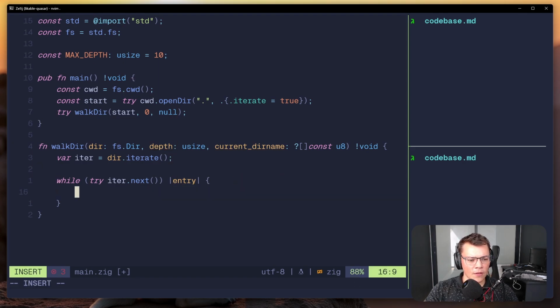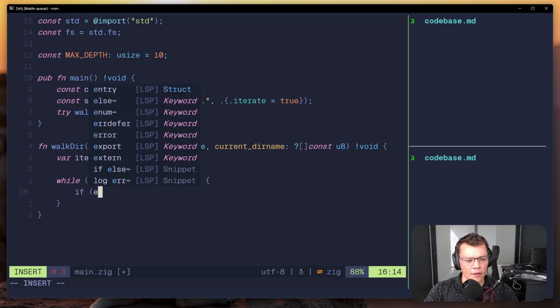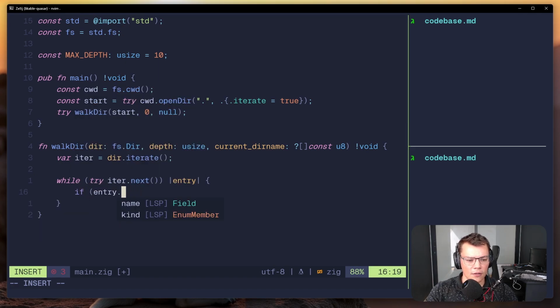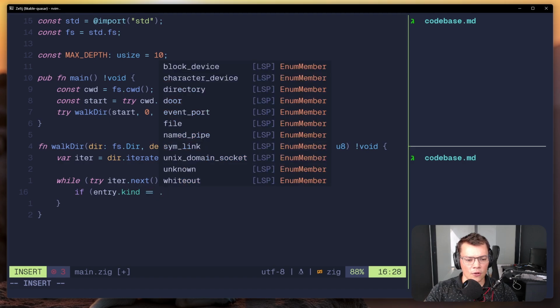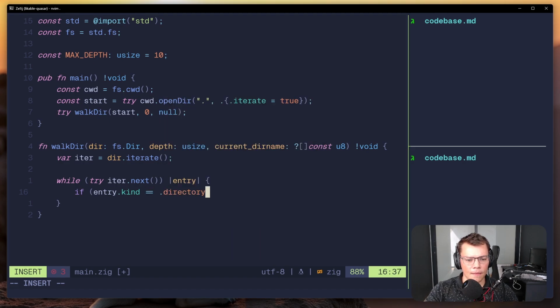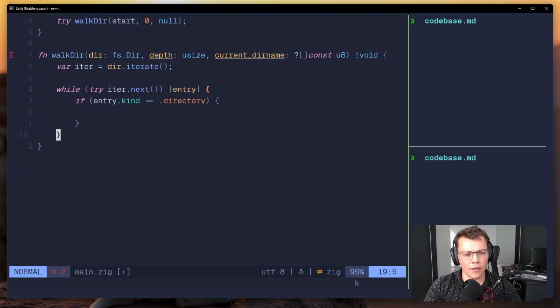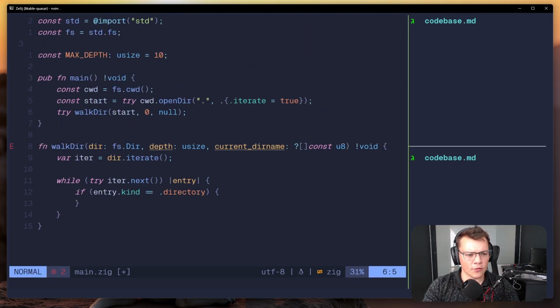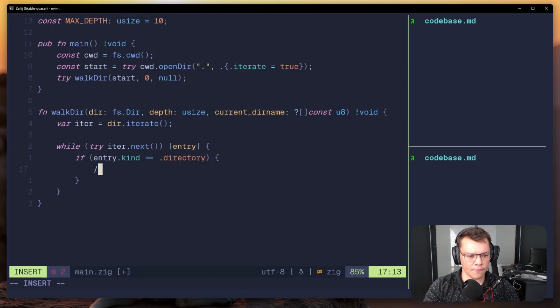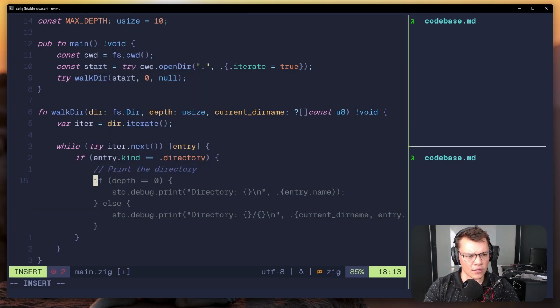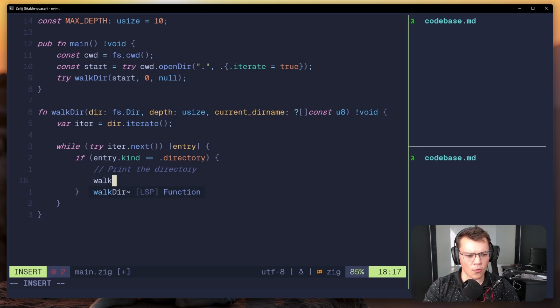Now we know that we have the entry, so what we can do is say that if entry.kind, not type, is equal to .directory. So if the entry.kind is a directory, we basically want to recurse, but first we want to print the directory, and then we want to recurse down and do this again. So we'll just call walkdir again, but basically we have to first open this directory.